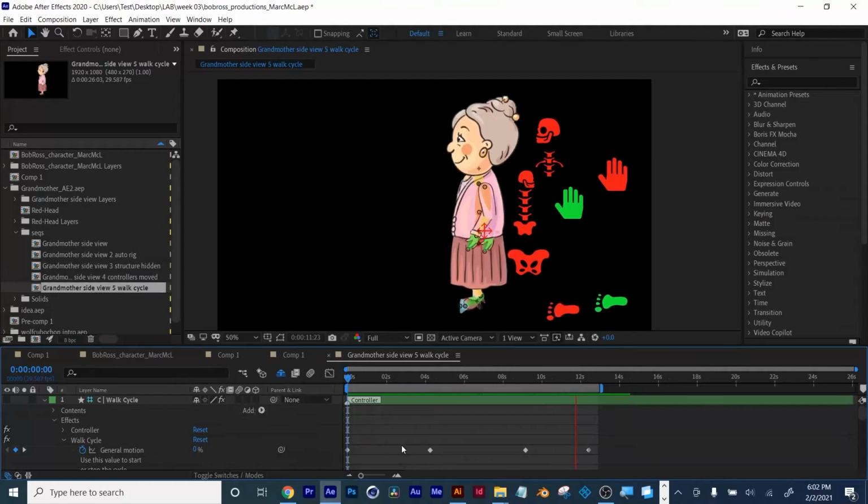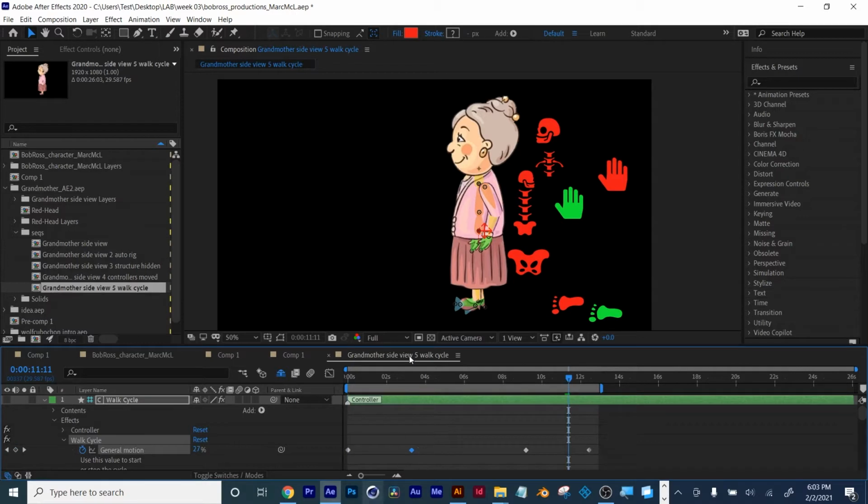One of the questions I got was about character rigging and walk cycles. And there's many ways of doing it. There's a free plugin called Duik Bassel. That's D-U-I-K-B-A-S-S-E-L. And this is an example of it. I animated a walk cycle, and I actually didn't even have to animate it.